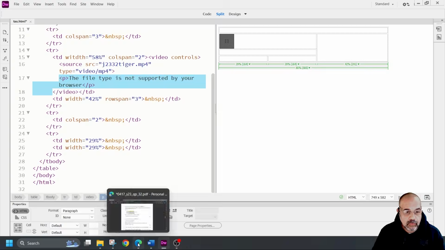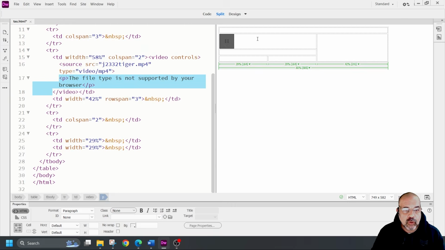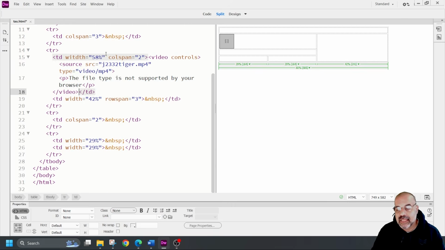Okay, now from the question paper, it said that the video source type, and so on, the video must fit the width of the cell. So if it's going to fit the width of the cell, and I know that this cell here is 58%, then I need to make this video file here take 100% width of that cell. So if you look at this area where I am here, if that's the cell, this piece here, then making it 100% will take the 100% part of that cell.